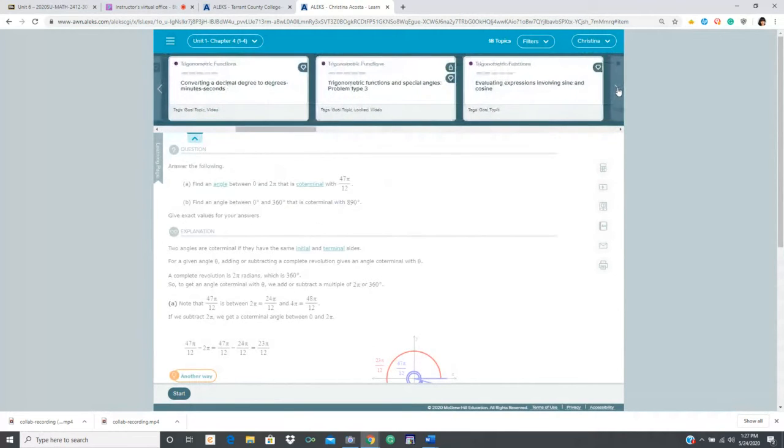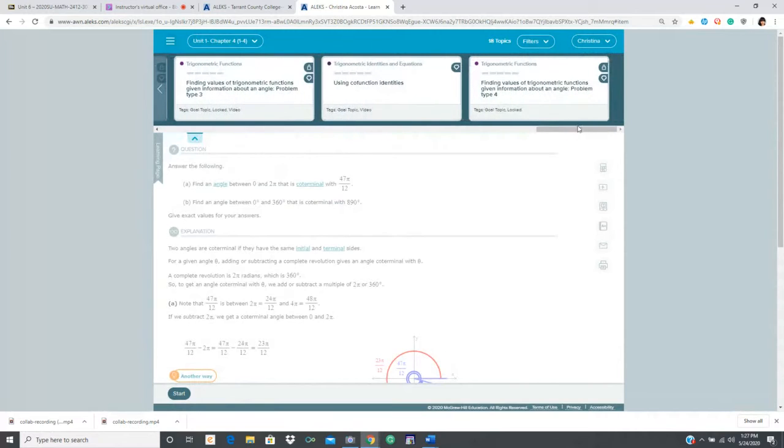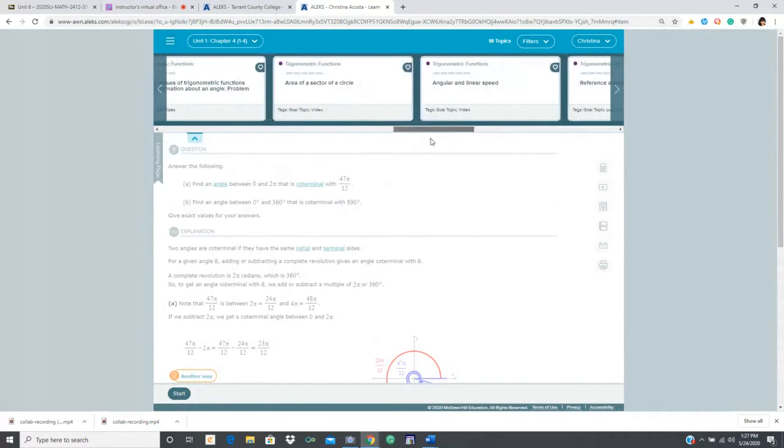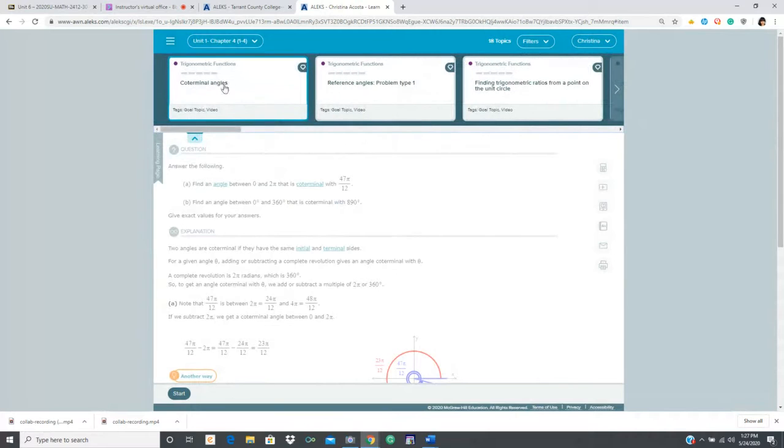Okay, so all of these are going to be what is remaining. Now I'm going to go ahead and go back, and I'm going to show you something. Up here, you will see the name coterminal angles. This is saying it's a goal topic.